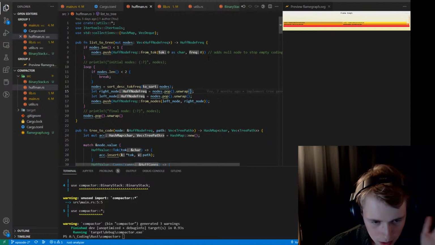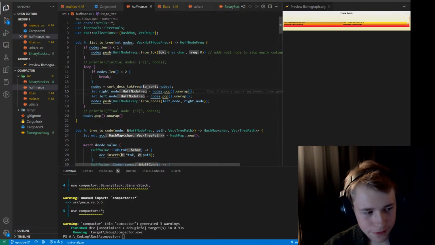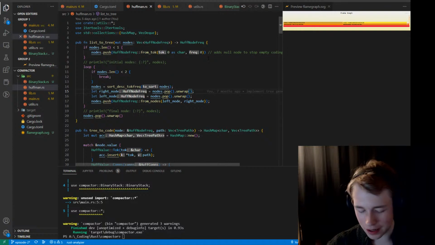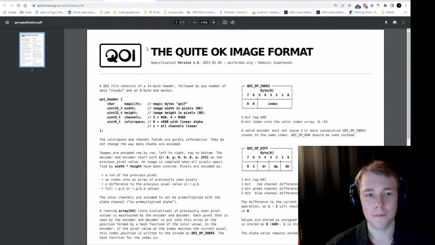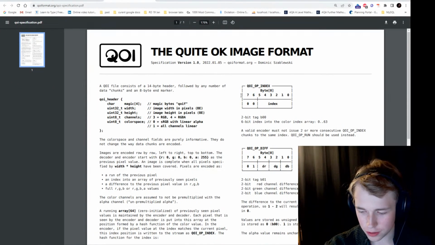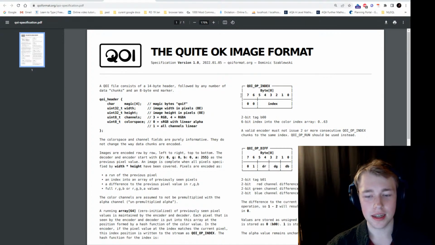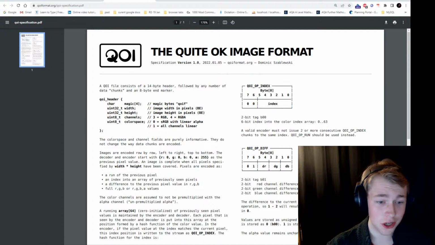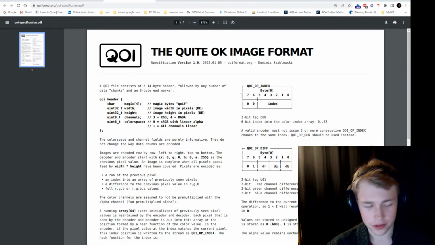Okay. So now, I think I mentioned this in the first stream, but I've known about Huffman codes for a while, and one of the videos that inspired me to do this mentioned the Quite OK Image format, or QOI, which is a simple, fast compression algorithm. It doesn't use any discrete cosine transforms or any other stuff like that. It's fairly straightforward and hopefully quite easy to understand.